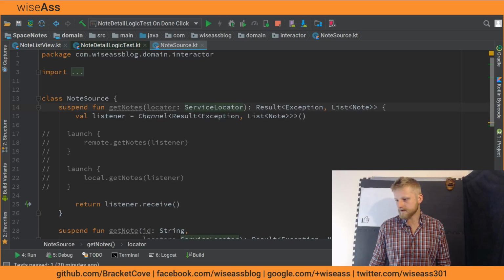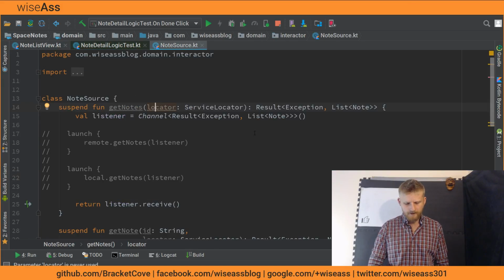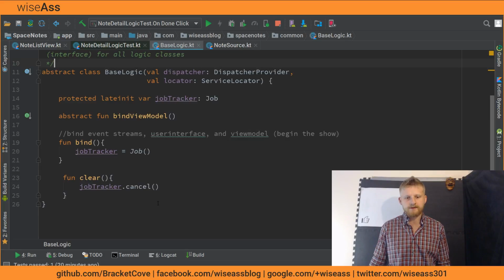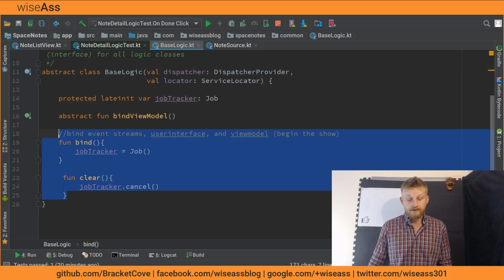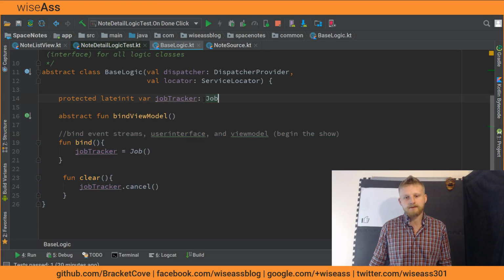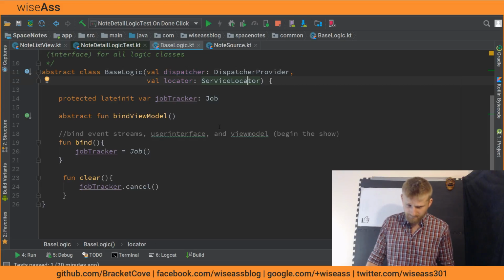So anyways, just reading the comments here. Tom mentions I think you can make an IBaseLogic and make the base logic implement that, and the INoteDetail extend the IBaseLogic. I was thinking about the same thing. The reason why I have the base logic class is that every logic class is going to want this bind and clear and job tracker object, and they're also all going to need a dispatcher and a service locator object.